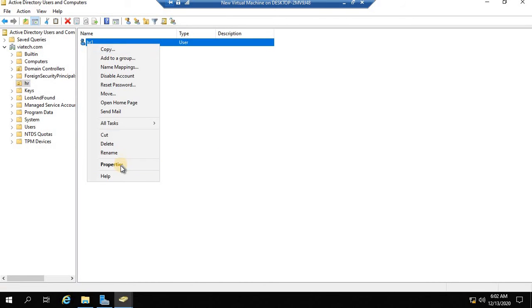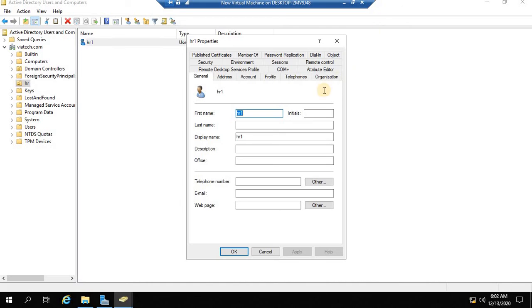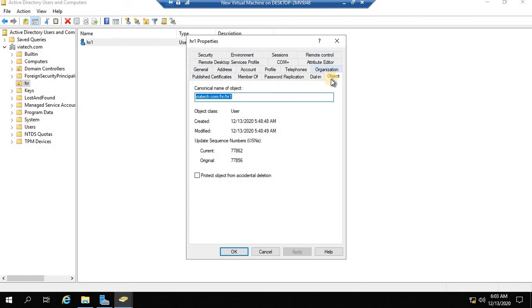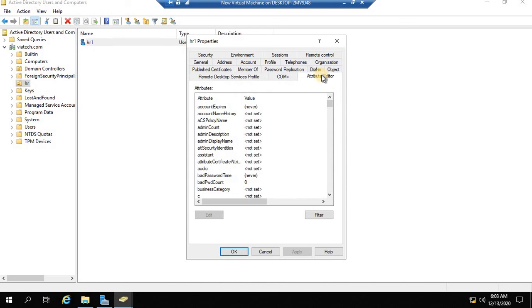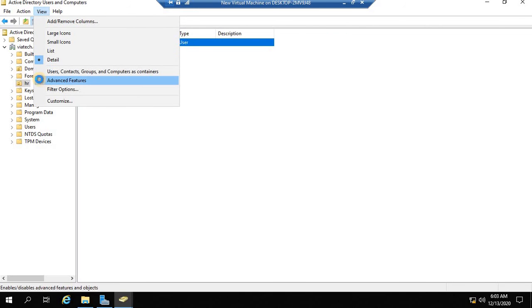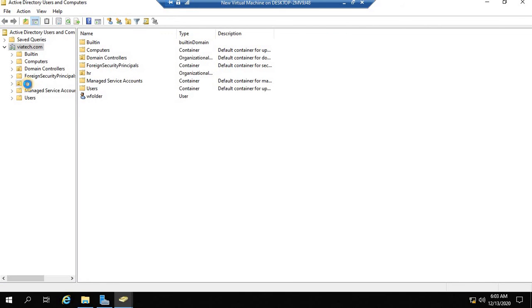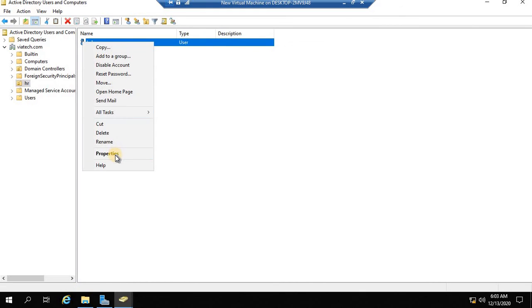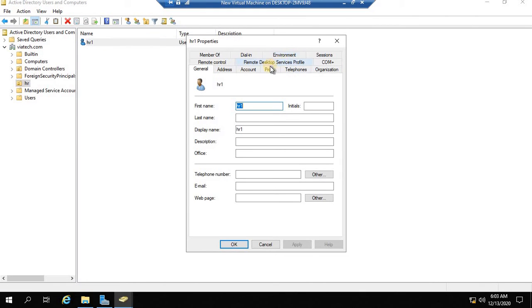But if I go to the View, go to Advanced Features, now I select that user. Okay, now I select that object. You see that there is a tab over here. Let me find this one. It is not here. Attribute Editor. See, it's here. It's in the Attribute Editor. That means if I remove this Advanced Features, there is no Attribute Editor. See here.